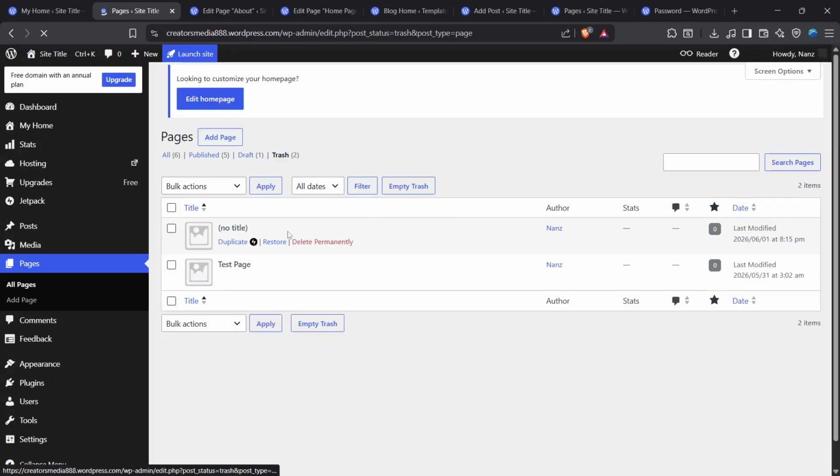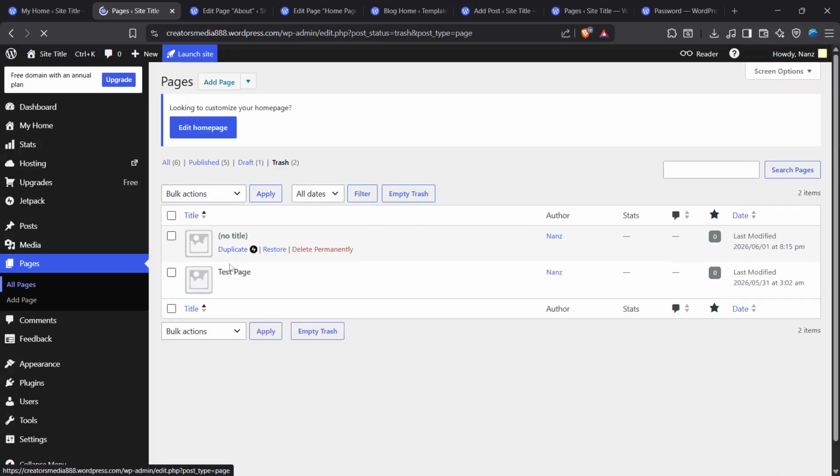Once you're in the trash view, find the page you want to recover and select it. Take a moment here to confirm that it's the correct page, especially if you have multiple deleted pages with similar names. Being careful at this stage can help you avoid restoring the wrong item. After you've found the right page, click on Restore. As soon as you do that, WordPress will move the page out of the trash and return it to your main pages list. That means it's available again in your site's backend, and you can open it, review it, and publish or update it if needed.